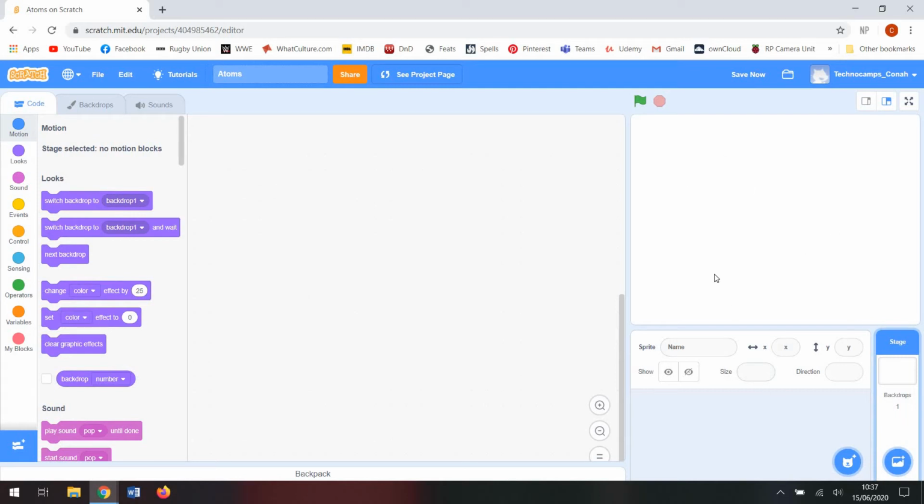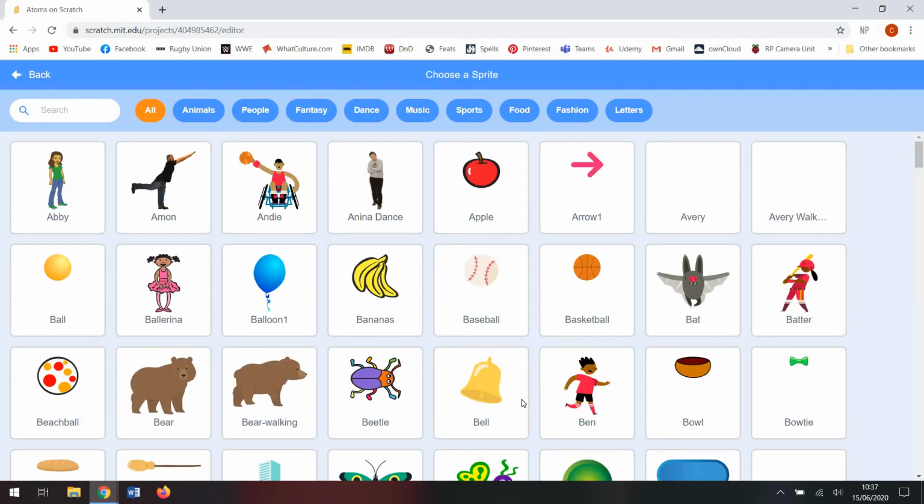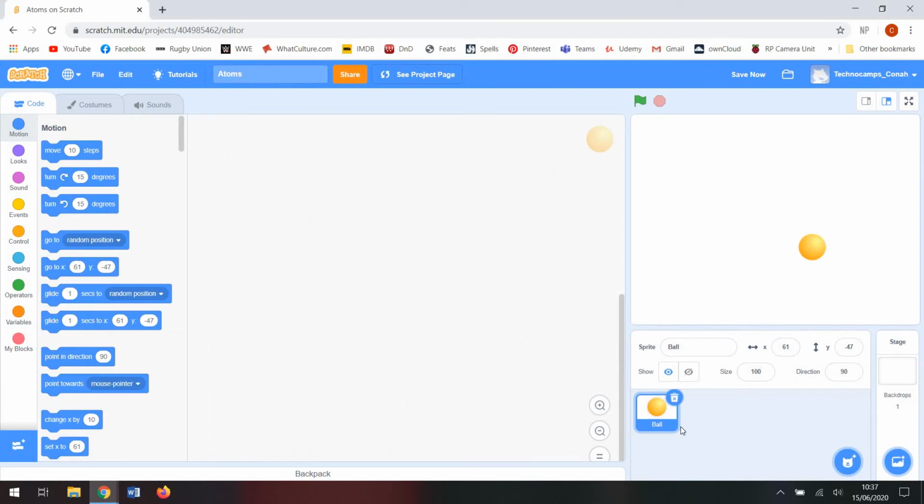There are 2 ways we can make our sprites. The first way, and maybe the easiest way, is to hover over here, click choose a sprite, and choose the ball. And we can then duplicate that. So I want 1 for the neutron, I'll duplicate 1 for the electron, and I'm going to duplicate 1 for the proton as well.